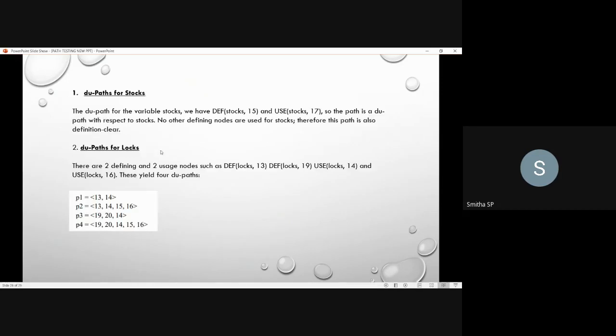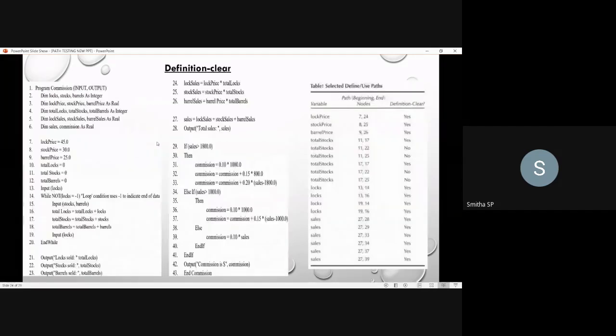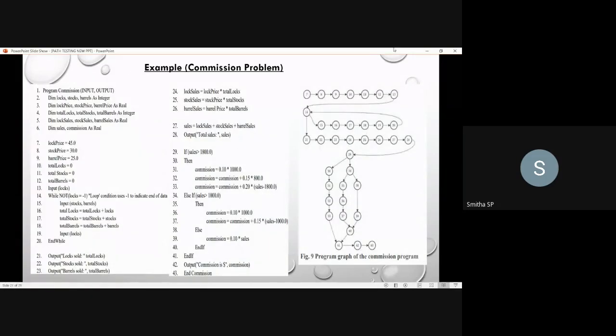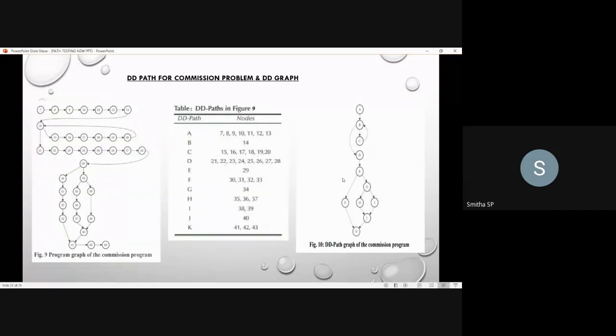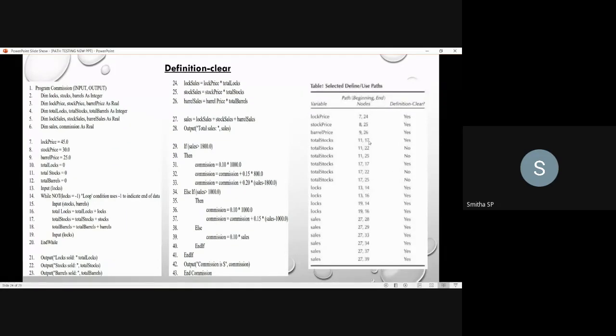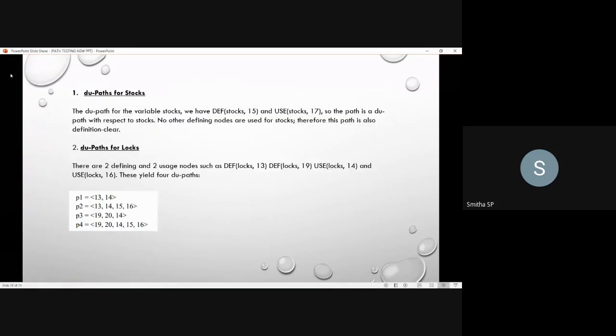Yes. Next, you have to go for listing the DU paths for the stocks. So, DU path for stocks. This is about data flow testing. If they ask you to write data flow testing, you have to first write the program graph, then write the DD graph, then go for define usage nodes, and next write the definition clear thing. So it is about data flow testing. Next is the next concept.